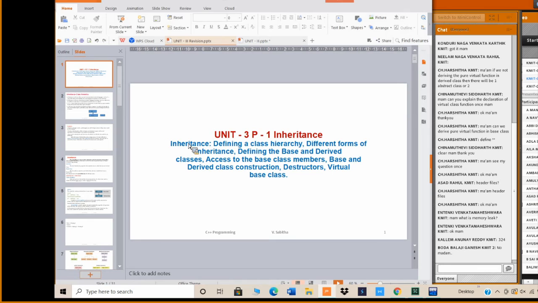What is inheritance? In this you are having several topics like class hierarchy, different forms of inheritance, base and derived, accessing base class members, base and derived class constructors, destructors, virtual base class. So, everything. Now what do you mean by class hierarchy? How do you define a class hierarchy?